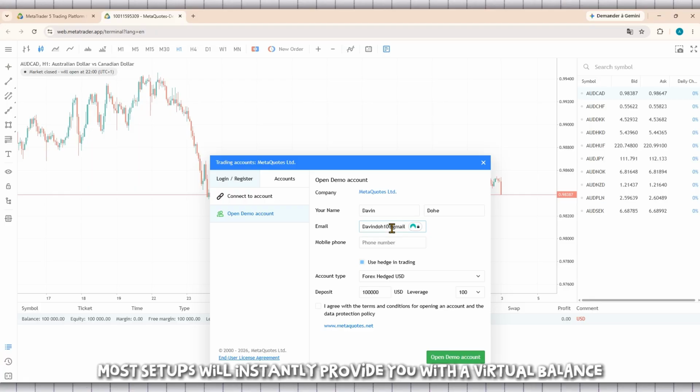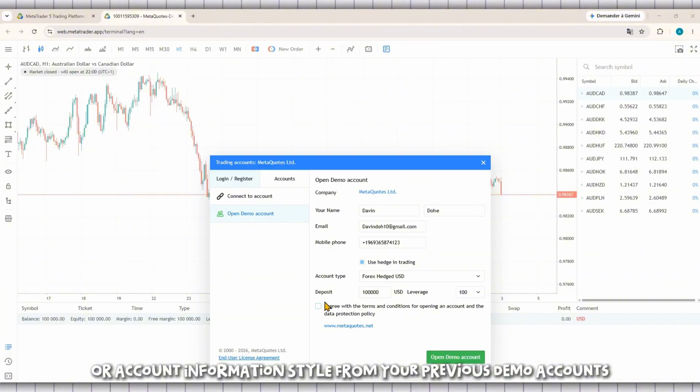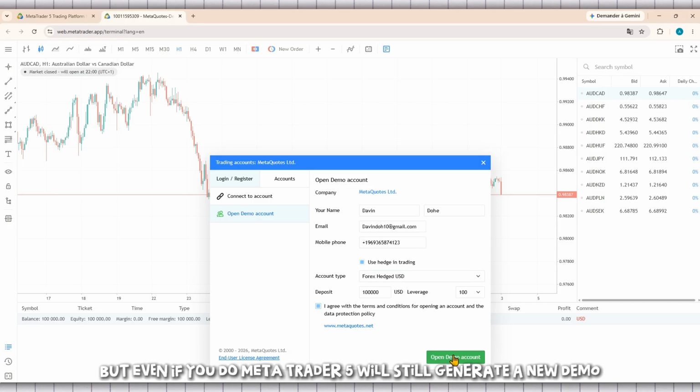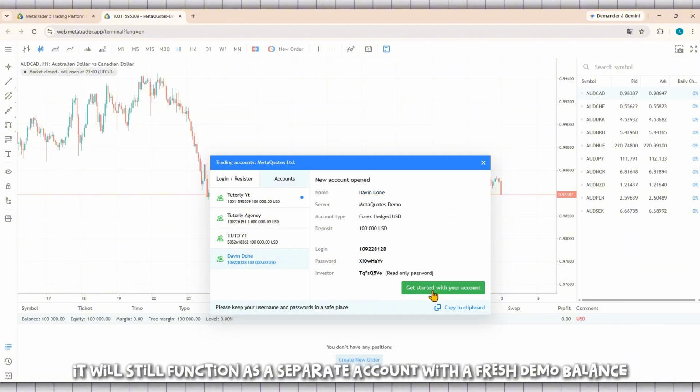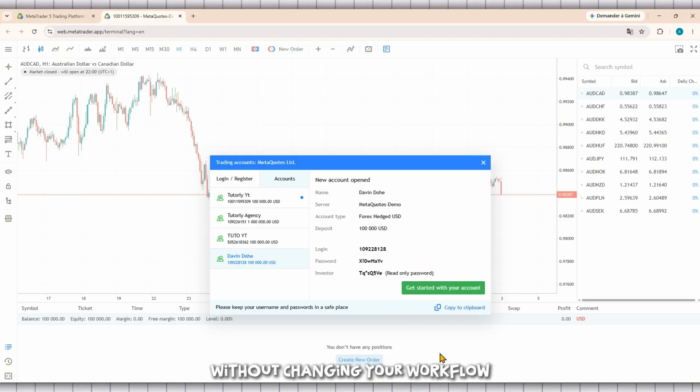Most setups will instantly provide you with a virtual balance, so you can immediately start testing strategies, placing trades, and exploring market conditions. One useful thing to keep in mind is that you can reuse the same general credentials or account information style from your previous demo accounts, if the platform allows it. But even if you do, MetaTrader 5 will still generate a new demo account for you. So, while it may feel similar to your old setup, it will still function as a separate account with a fresh demo balance. This is helpful if you want to quickly reset your practice environment without changing your workflow.